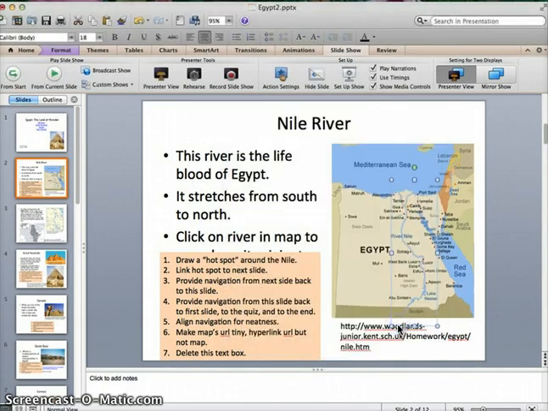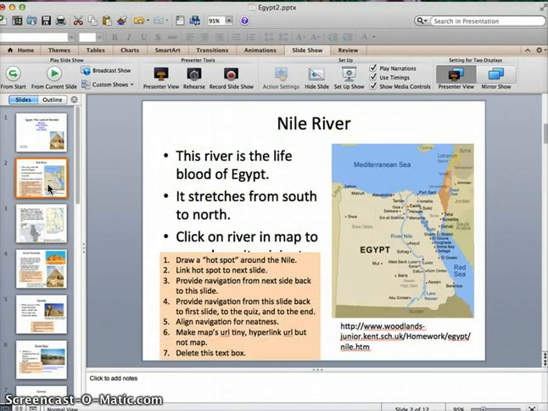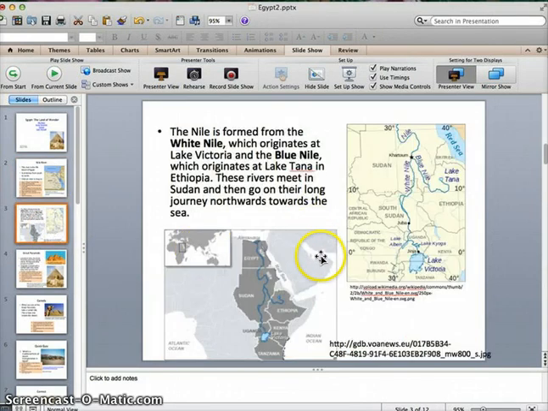OK, OK. Now, if I were to put this in show mode, this would be a hotspot. I click on it, and it will take me to slide 3. Please try that on your version. My next task is to provide navigation from slide 3 back to this slide. Well, I can do that.